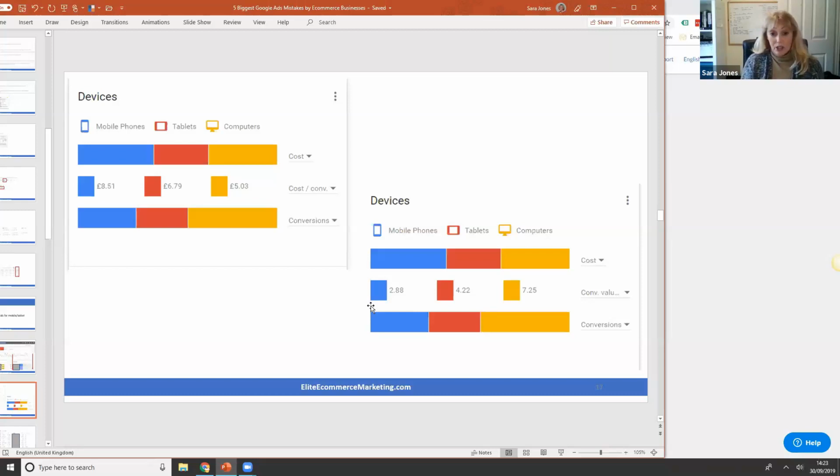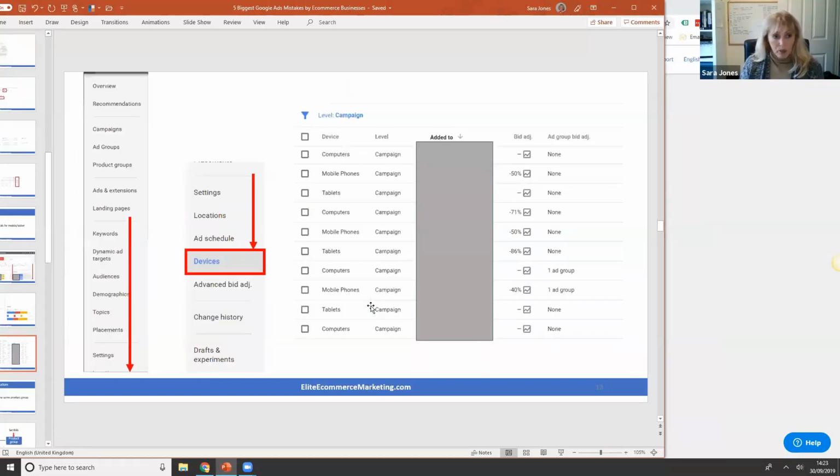So you can see just from this how important it is to look at this and adjust bids based on the fact that mobile phones are getting a way lower ROI than both tablets and computers. So where do you go to make these adjustments, and to see campaign by campaign how things are doing?